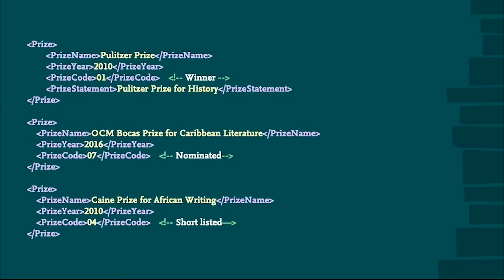And the final element of marketing that I want to emphasize is prizes. ONIX has always had a really good way of sending structured data about prizes. And there are a lot of prizes that are awarded to smaller groups, so very specialized prizes. And while it's well and good to mention maybe those prizes in the main description or in the biography of the author, putting that data in your ONIX, you're putting it in a structure.